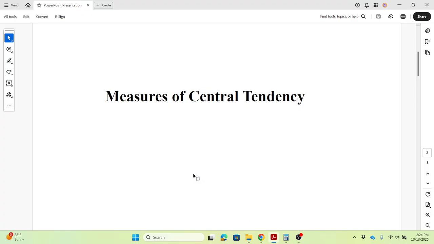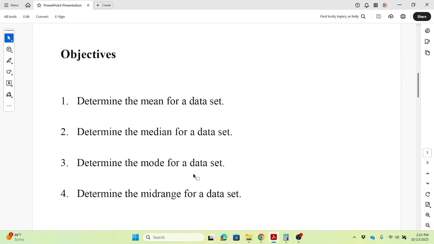Measures of central tendency. In this section, we're going to try to find out what is the typical value of a data set, which is also called the average or middle value of the data set. There are different ways to find this. So we are going to find mean, median, mode, and the mid-range. These numbers are going to measure the central tendency of the data.